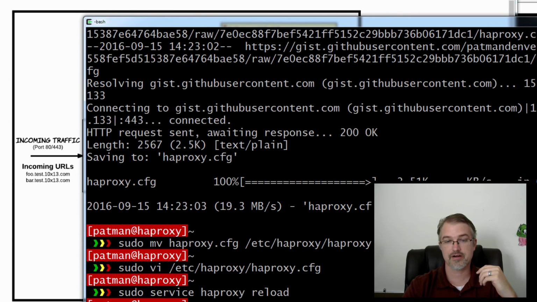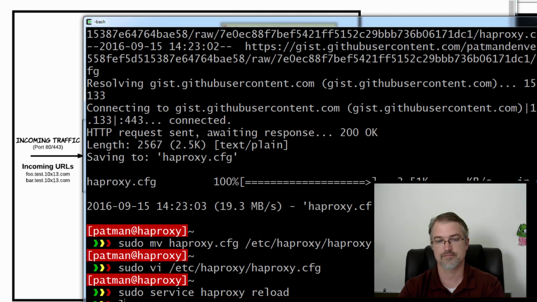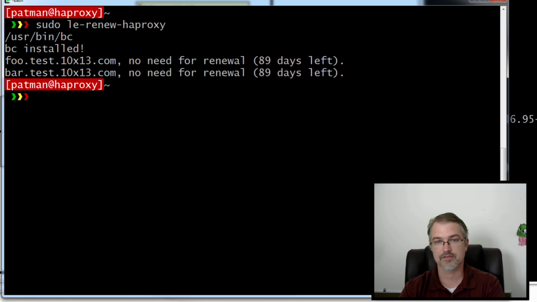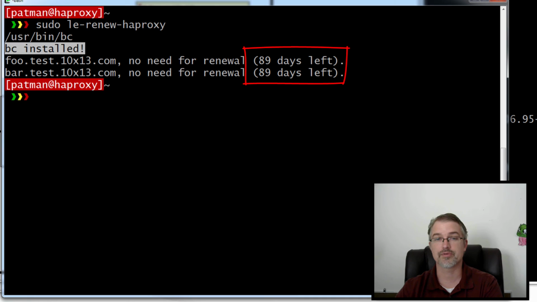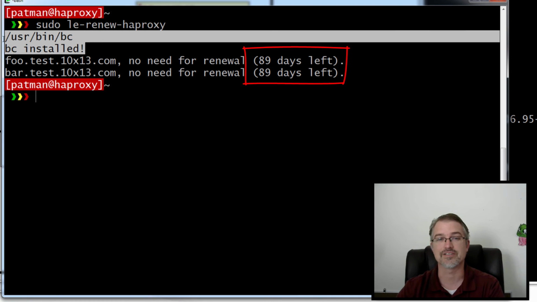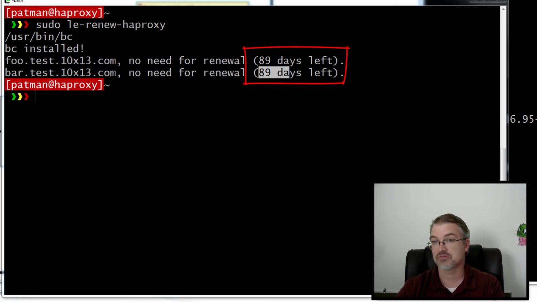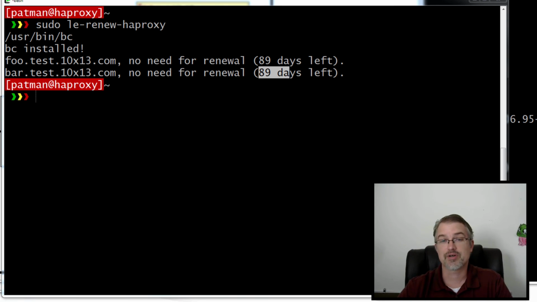And now if I go back here and I try to rerun, let me just rerun my tool that I made. I should probably remove that, it's kind of boring. I may go tweak my script so it's not putting this information out if BC is installed. But here it says foo has 89 days left, and bar has 89 days left. So it says you're good to go. So it's working. The last thing I have to do is to go set up a cron job, which is bare bones easy. So let me just do it.